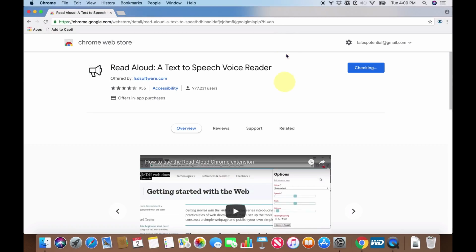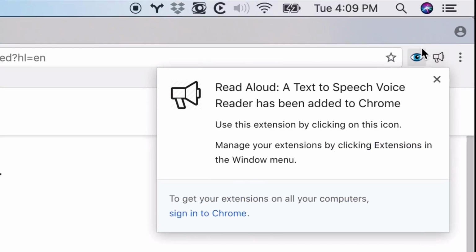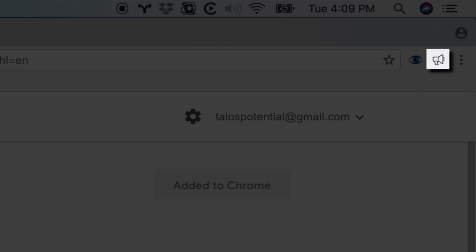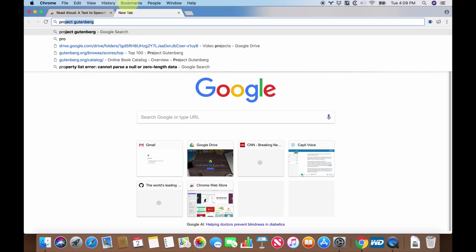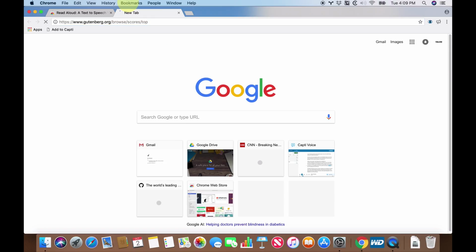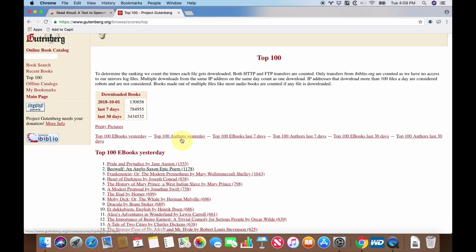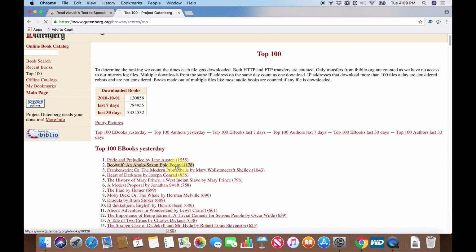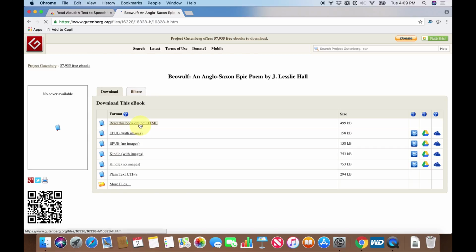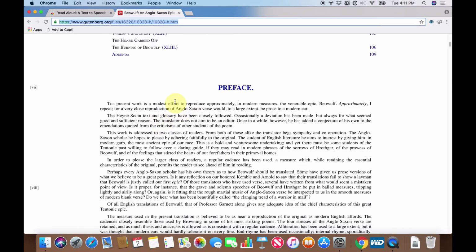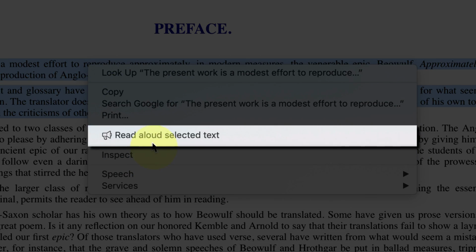Okay, then click Add Extension, and it will pop up in the top right corner. So let's say we wanted to listen to a book, or we were reading a specific thing. So let's go to Project Gutenberg. We'll try, let's do Beowulf. We'll go here. And so we have this book. So let's see, once you read something, you just select it and you right click it and hit Read Aloud Selected Text.